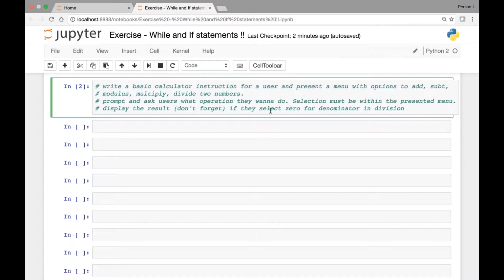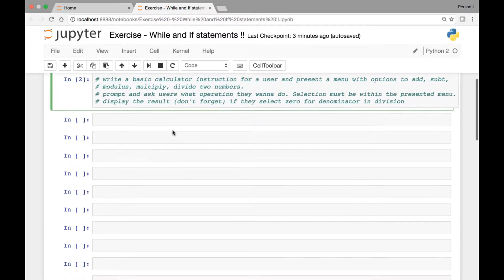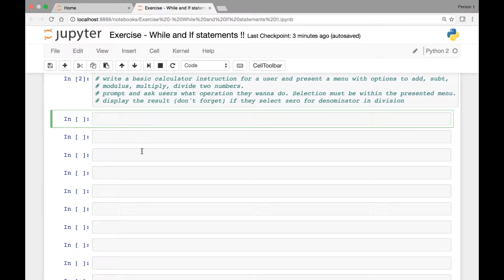And don't forget to display a message if the user tries to, let's say, divide a number by 0. Okay, so take a moment and try the exercise. Great. Now let's see the exercise together.